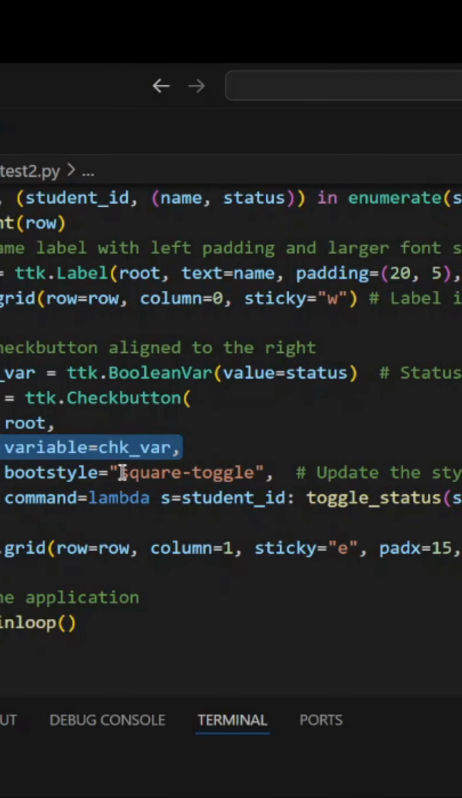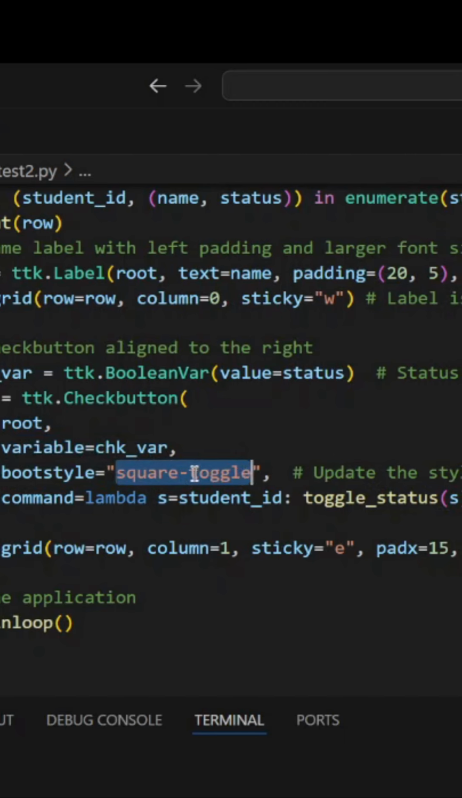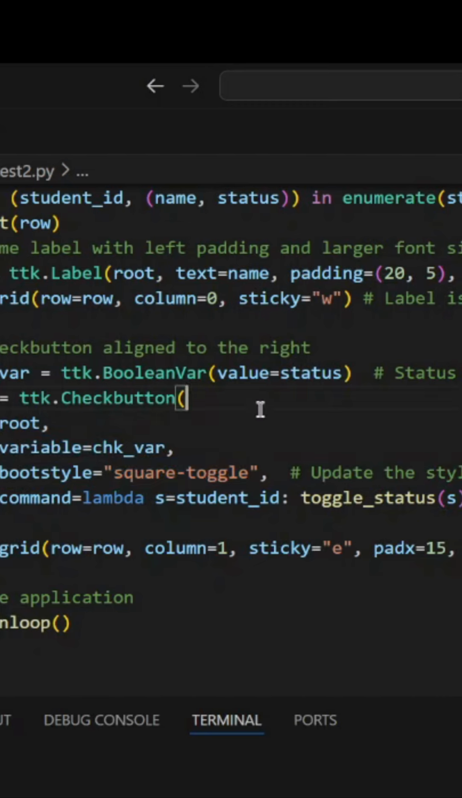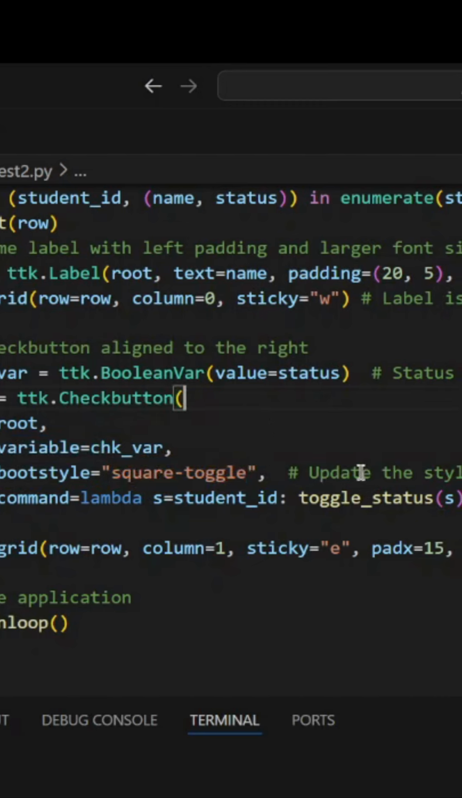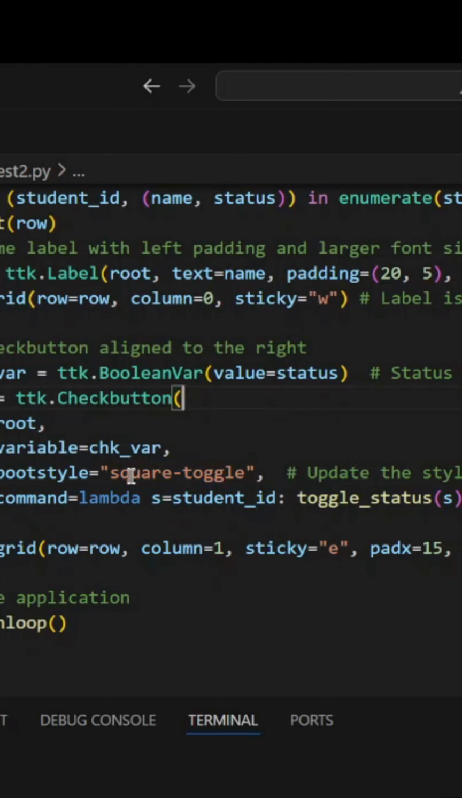Now you just see here the boot style is toggle. You can change it to square, it is a square. You can make it round also, circle, you can use button. These are all about the style, what way you want to use the check button, that can be updated here. This is just for the look and feel.